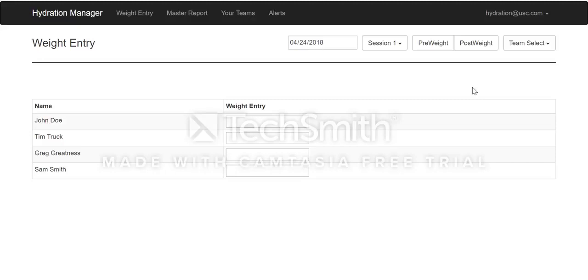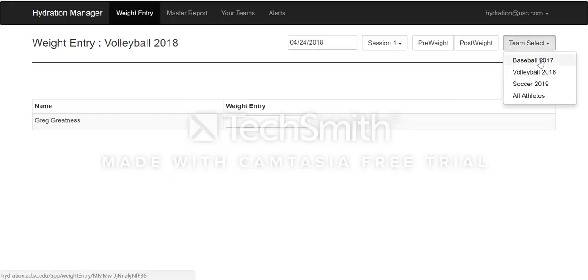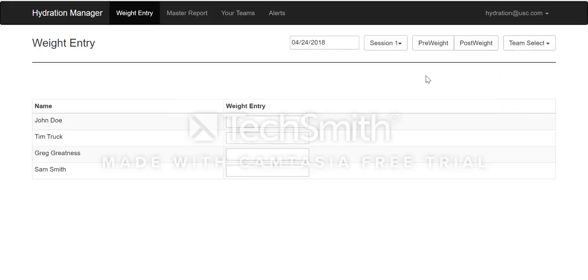This page will also allow you to filter the athletes you have by the teams that are under management. So currently we have 3 teams: baseball, volleyball, and soccer. So if you filtered by soccer, it would show only players that are on the soccer team. Same with volleyball and baseball. And if you wish to see all athletes, you just click all athletes again, and they all enter here.